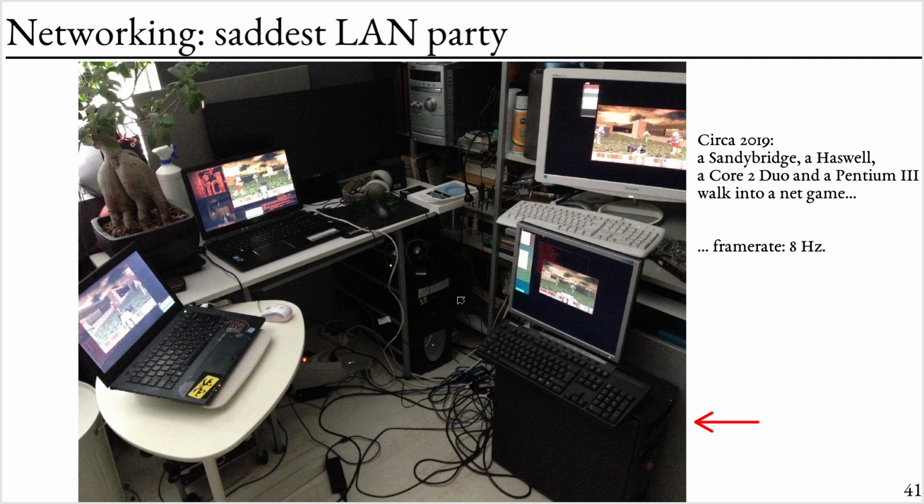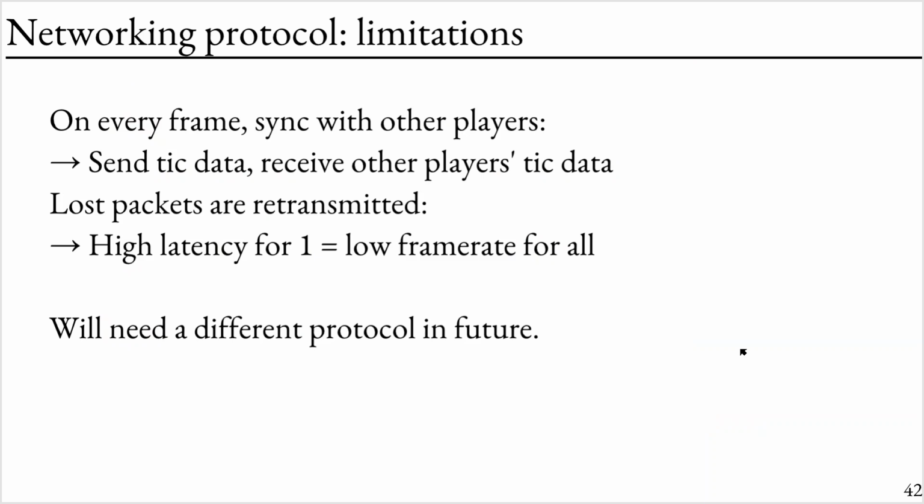So here's a photo of a one-man LAN party I set up a couple of years ago, and I just linked up a bunch of computers, including this Pentium 3 over here. Unfortunately, while everything worked, the frame rate was really poor. The problem is that on every frame, every player has to synchronize with every other player. So send the tick data and receive every other player's tick data. Tick being the frame update, basically.